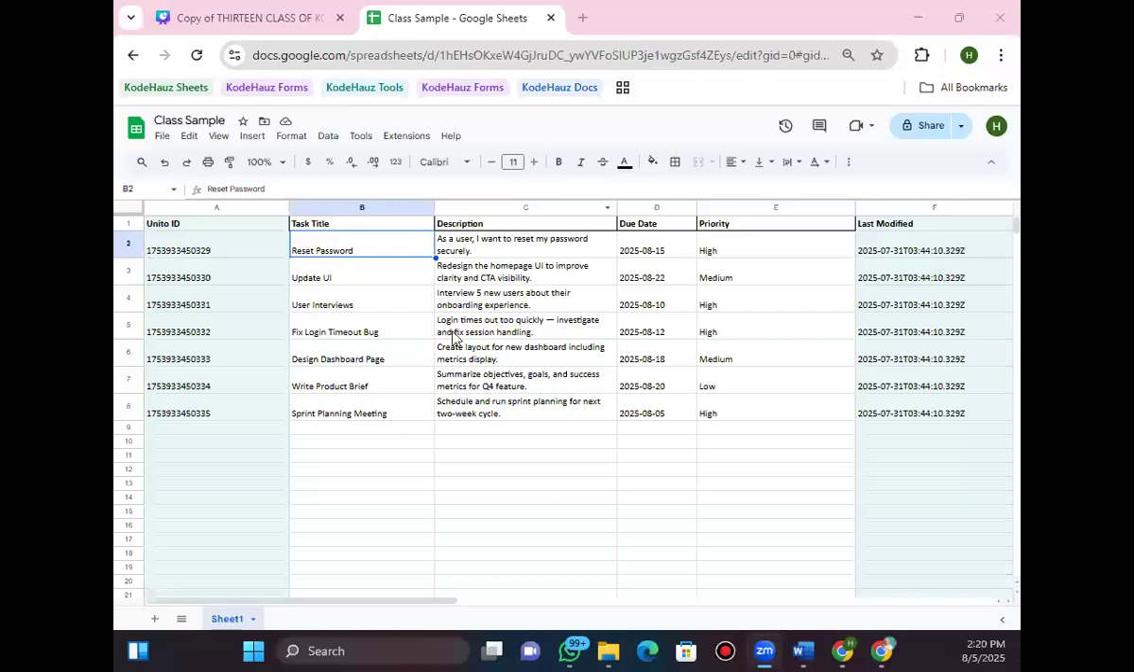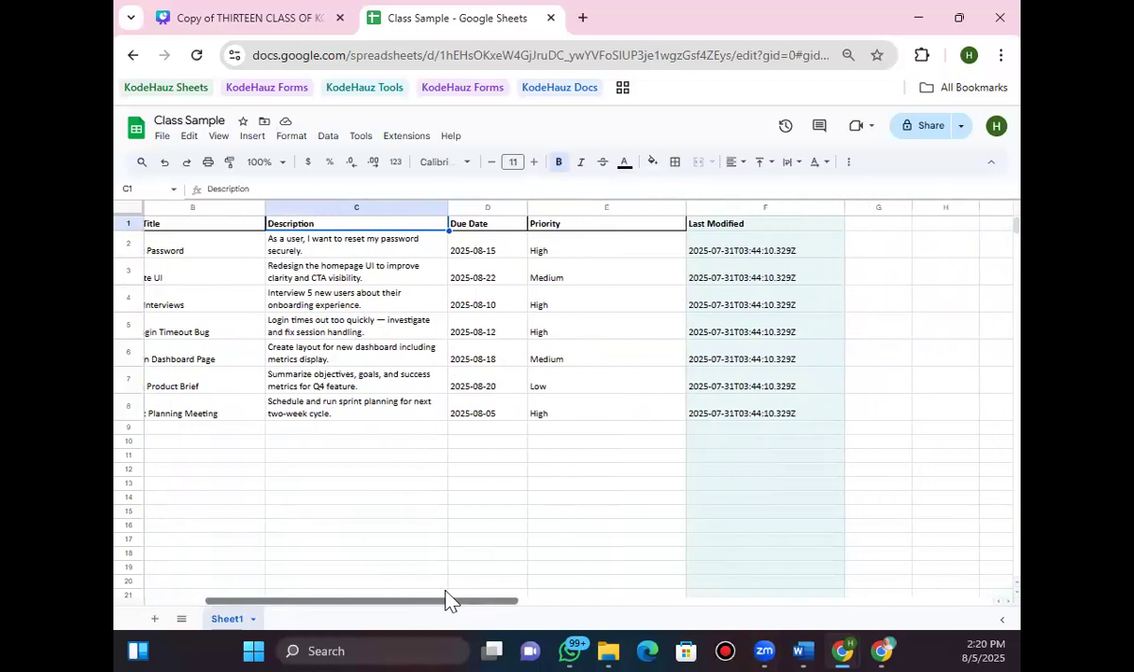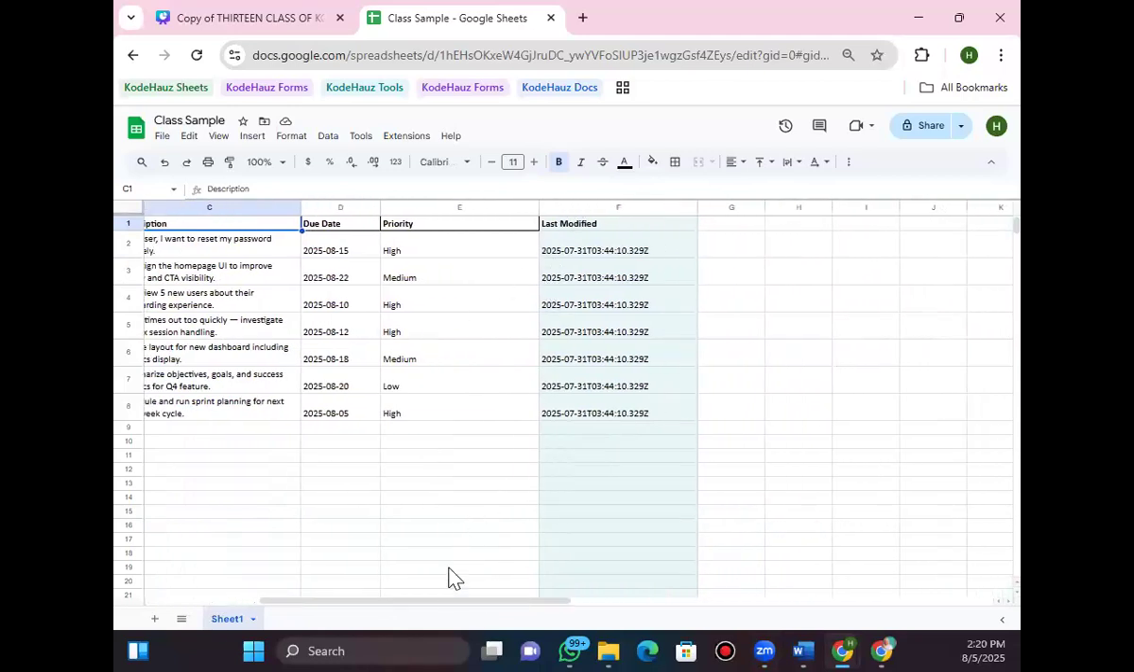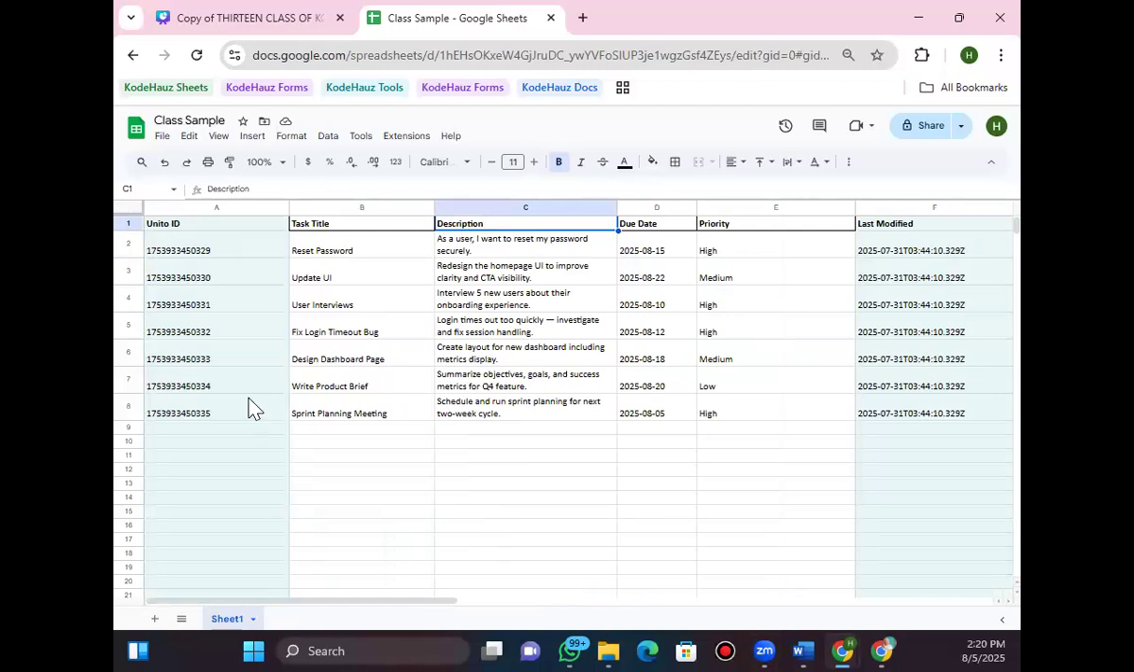So let me share my screen. I'm going to be showing you a spreadsheet that has a list of tasks. If you see the way I arranged this spreadsheet, I have the Unito ID, I have the task title, I have description, I have due date, priority, and last modified. You need it arranged like this to be able to upload it to Trello.